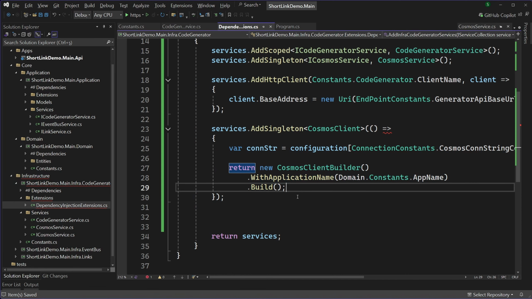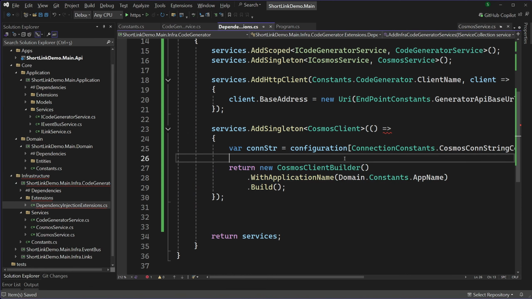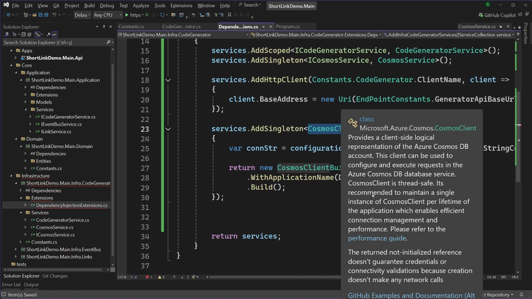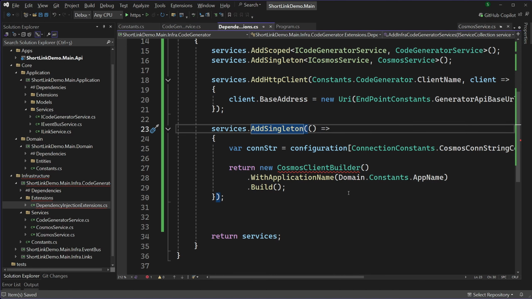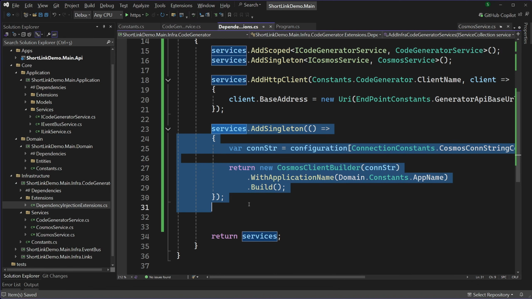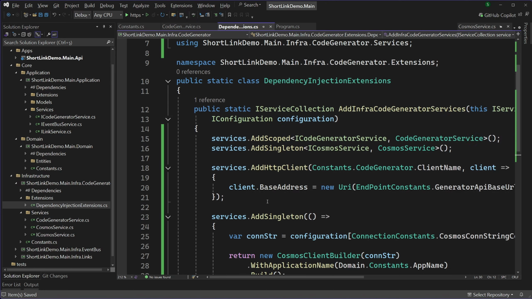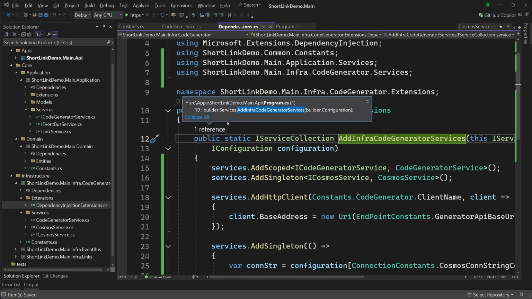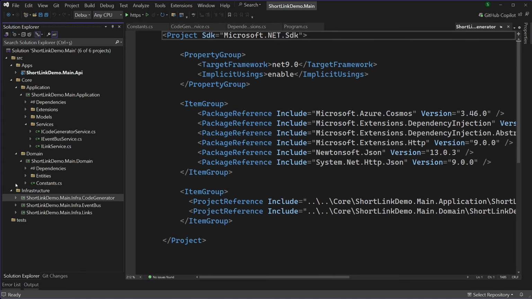So it will generate a Cosmos client, and where I can use that one. But I don't need to specify that one now. Cosmos client builder is going to require a connection string. Yes. So now I have added this Cosmos client, so it should be okay. And this is also being used by this one. So this one, code generator service, is done. So let's switch to event bus services.